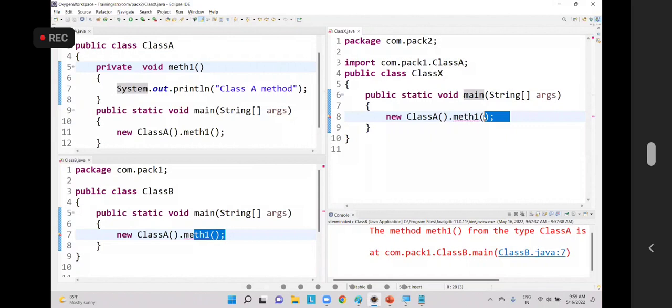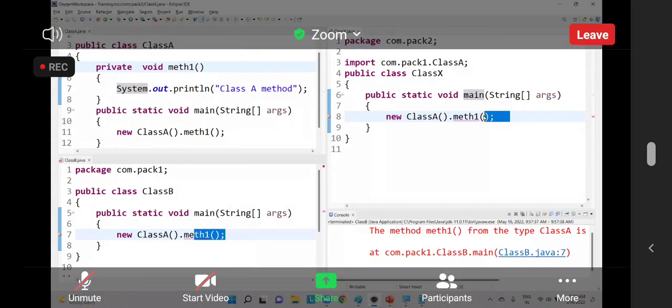For example, if I declare a method as default, can I access a default method in the same class? Yes. Can I access a default method in the same package? Yes. Can I access a default method from another package? No. Please check this.